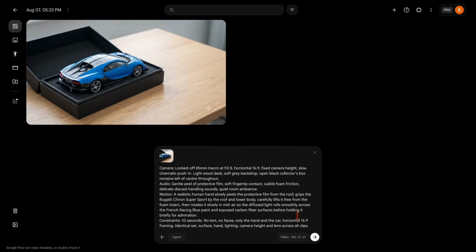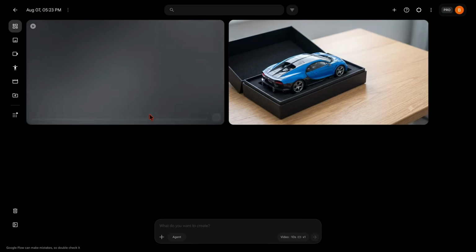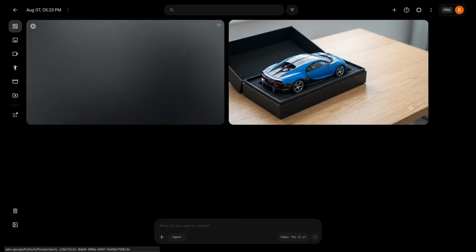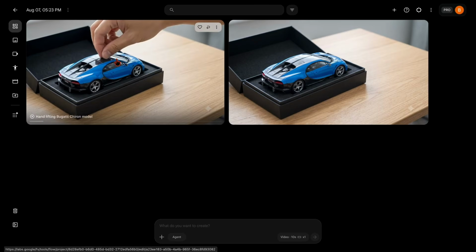Now configure the generation settings. Set the generation mode to video, choose the 16:9 aspect ratio, select OmniFlash as the video generation model, set the duration to 10 seconds, and leave the output at 1 video. Once everything is ready, click Generate and let Google Flow process the prompt and animate your foundation image. After a few moments, your first clip for your toy car unboxing video will be ready. Your result should look something like this.